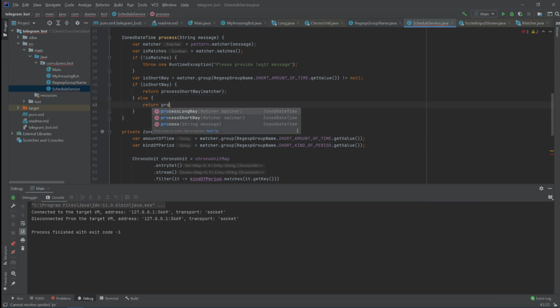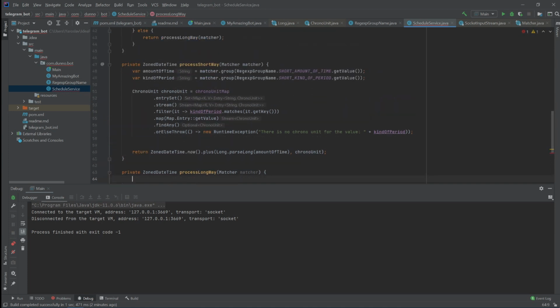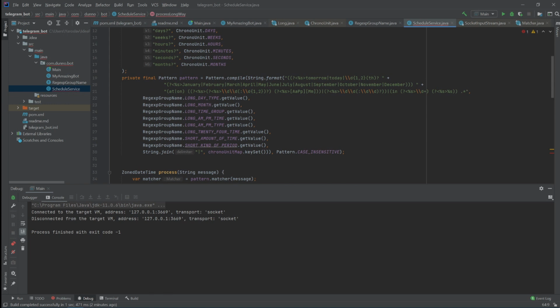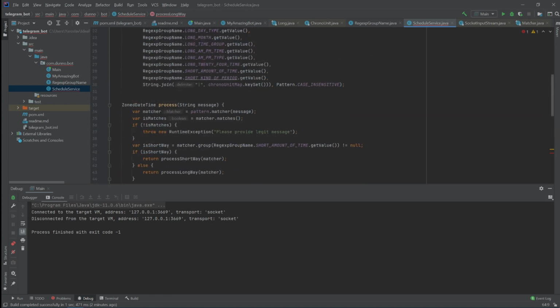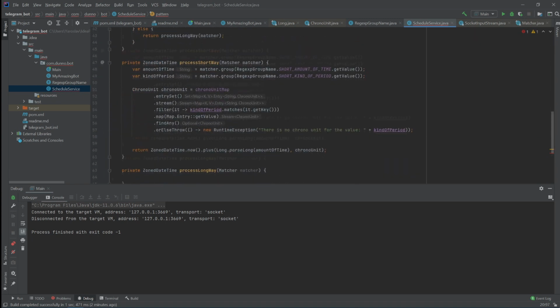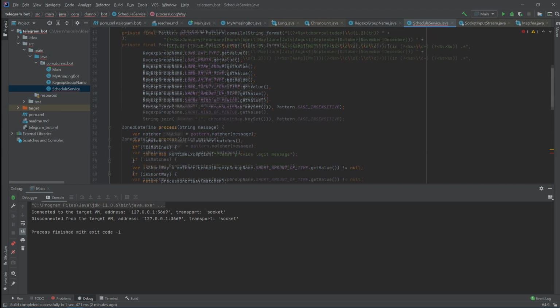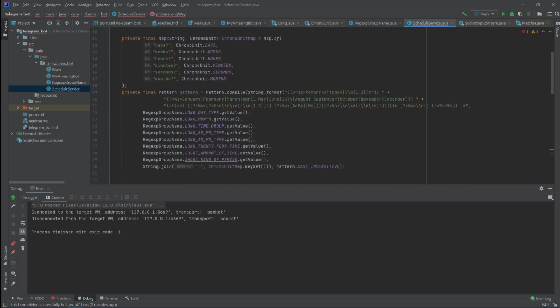Okay, so all we have to do is just parse our input. It's going to be much harder, because this long way is much more complex than the short way, which was much easier. But let's try it out at least. The first thing we have to do is extract our long time group, right?